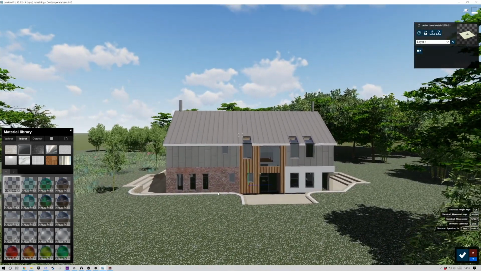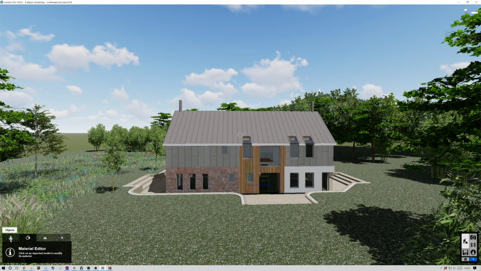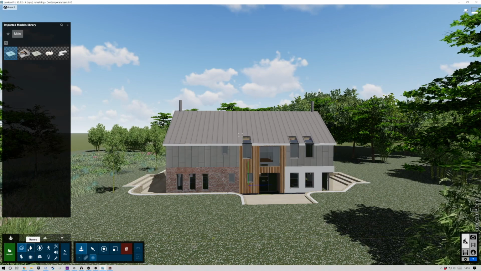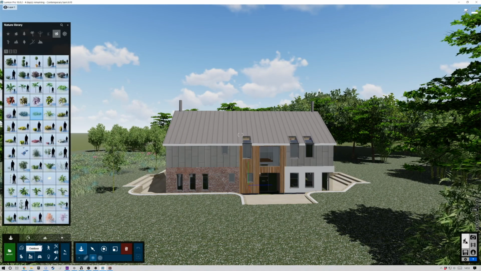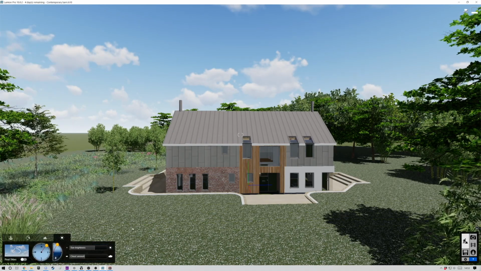And we'll do a bit of work on the context and the landscape around here. So we'll click tick, we'll go back to object placement mode, and we'll go back to the nature tab, and then we bring up all the different libraries. And we're going to just drag in a few more of the plants.